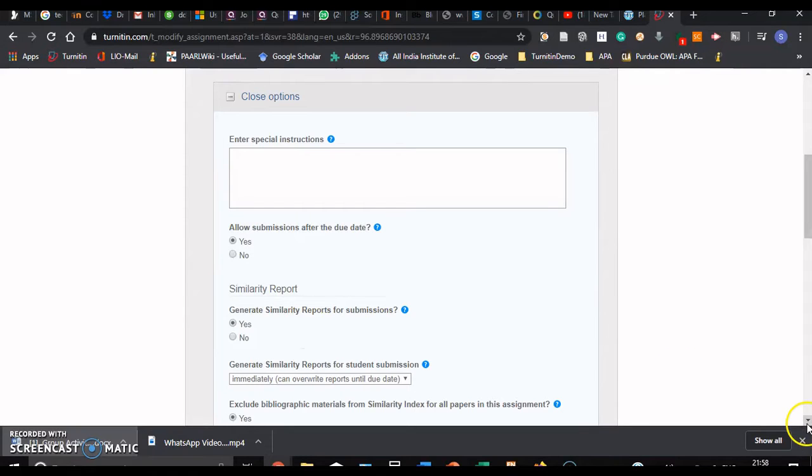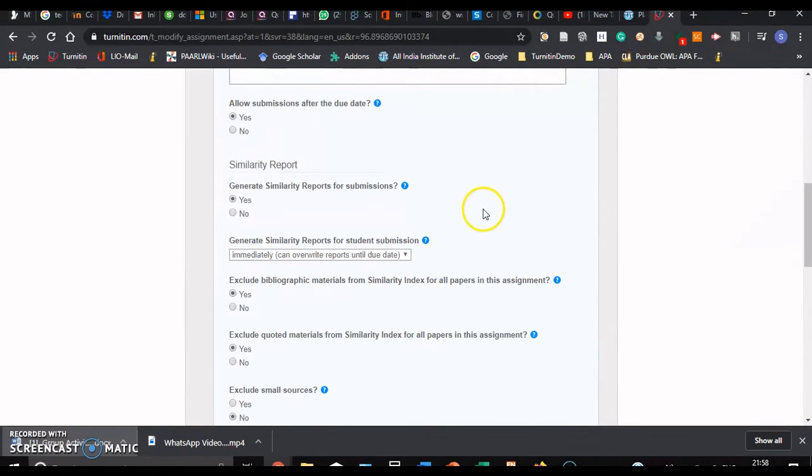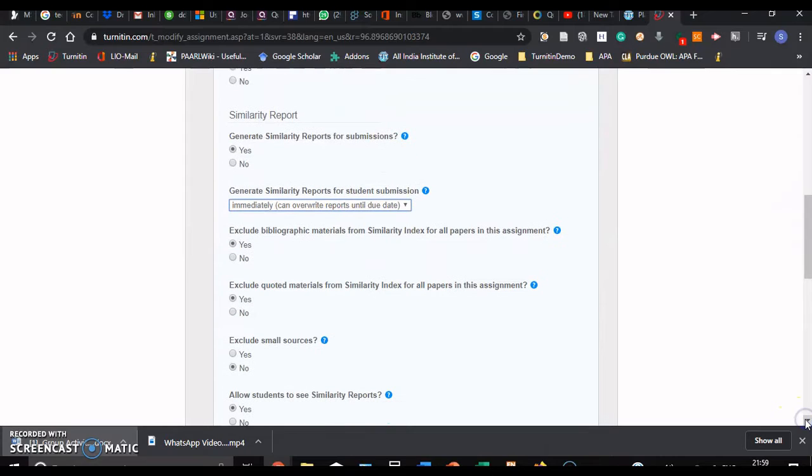Similarity report. Generate similarity report for submission. Yes, it should be. Then the next option, generate similarity reports for student submissions. Here you can see three options: immediately, first report is final; immediately, can overwrite reports until due date; and on due date. Always better to opt the second option, that is, can overwrite reports until due date. Otherwise, you can either submit only on the last date of submission, or once you submit, you cannot resubmit. I mean, the draft cannot be revised and submitted again.